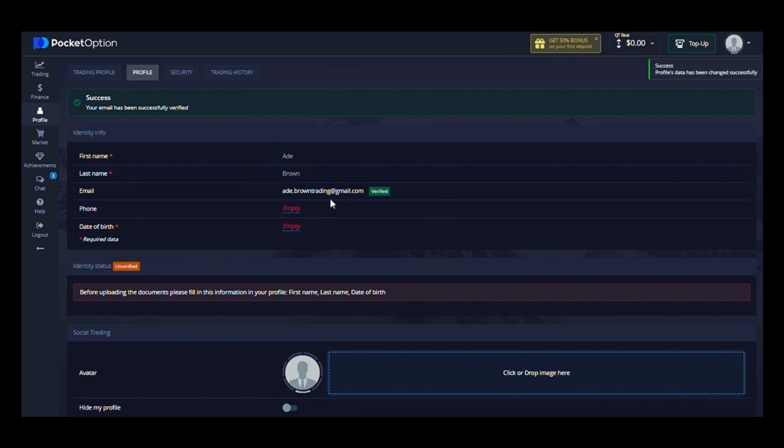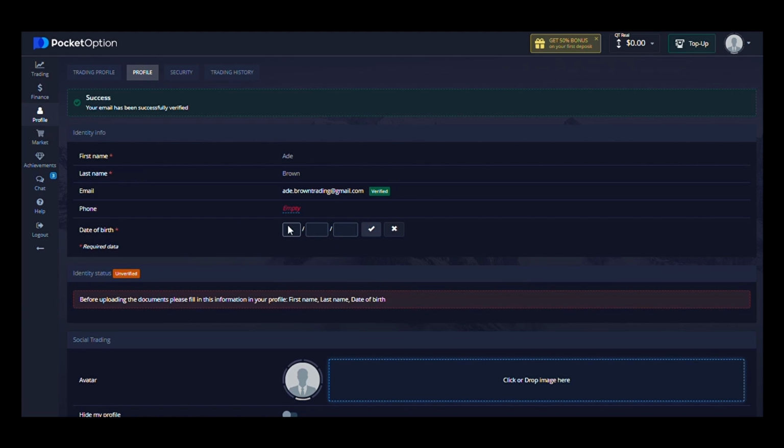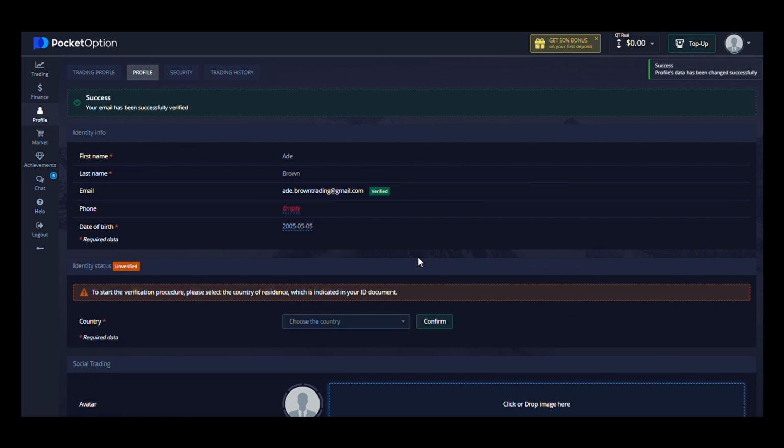We have the email address there already. Phone number is not required. You can put it for easier communication, and we can move on to the date of birth. Click on empty and put in your date of birth. Kindly make sure you do not make a mistake, because your date of birth will be needed to verify the identity in the next phase of this verification process. Click on the checkbox and your date of birth has been selected. As you can see, identity status is unverified.